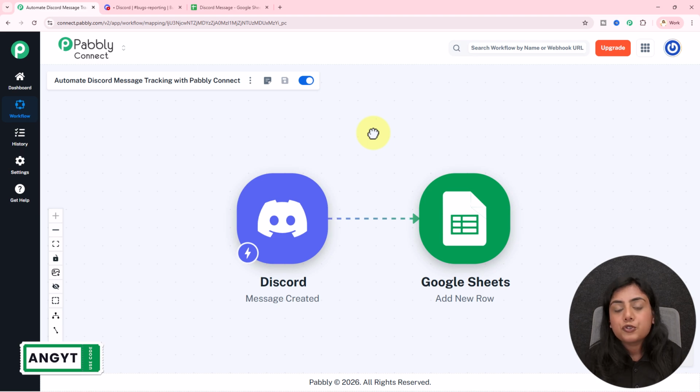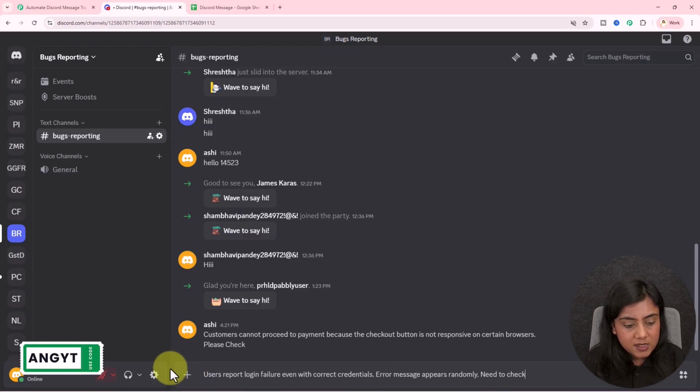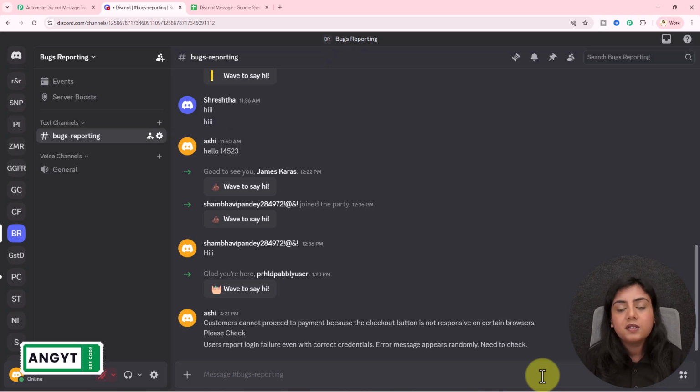Now I want to show you how this automation's task history is going to look like. Okay, so what I will do is I will simply add a new bug on this channel, and then I will show you the backend process of this automation. Okay, so now let me add in the new bug. You can see right over here the messages. User reports login failure even with correct credentials. Error message appears randomly, need to check. Okay, I'll send this message on this channel right here.